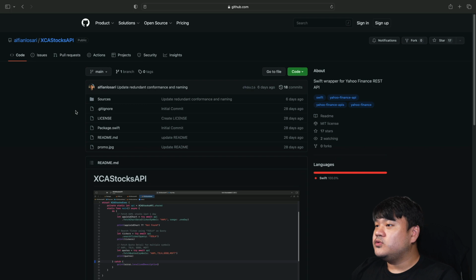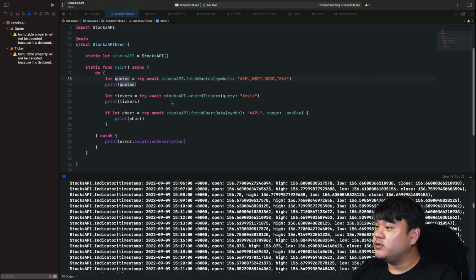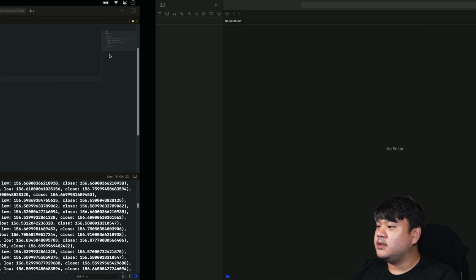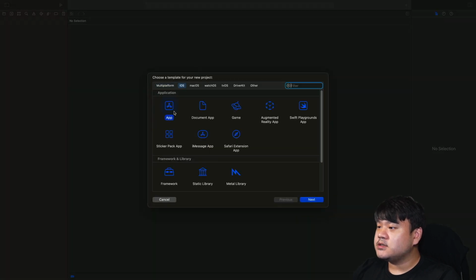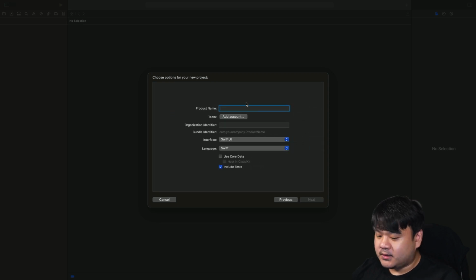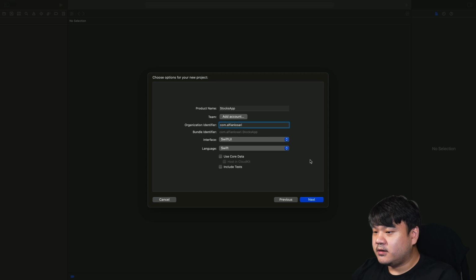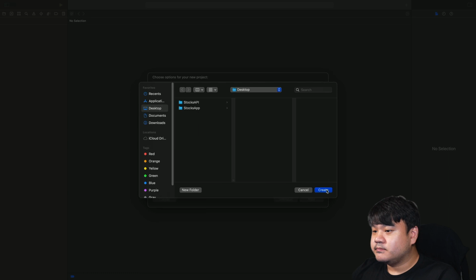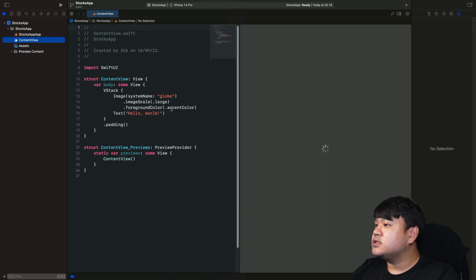Okay, so to add this as a dependency to an iOS app, let me try to create a new iOS project right in here. Select iOS, select app, let's give it a name of stocks app. Make sure we don't need to worry about this. Okay, just uncheck include tests, and let me set my organization identifier com.alvinlosari. Just put it on the desktop. Okay, so this is the iOS project.